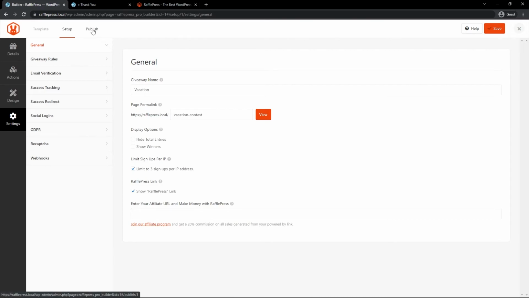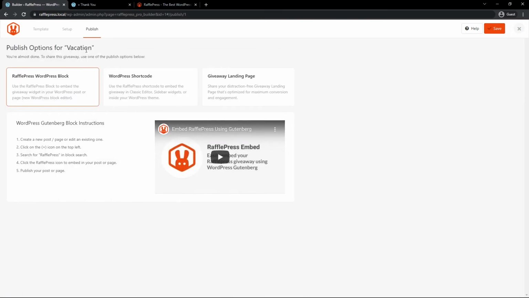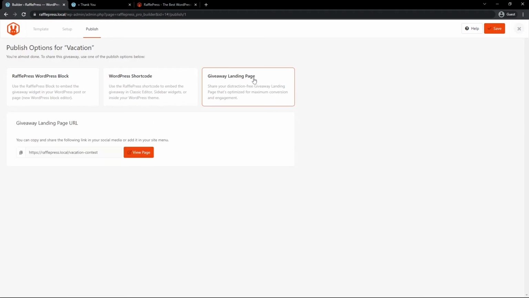Next, I'm going to come over to the publish tab. Now you have 3 different ways that you can publish this contest. So again, you can import this with a WordPress block into a page or post. You can use a shortcode if you wish, or in this example, we're going to use a giveaway landing page. Now this is the URL that we set, vacation contest. We can go ahead and view this page.